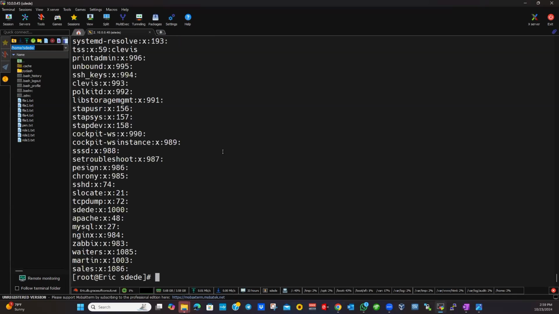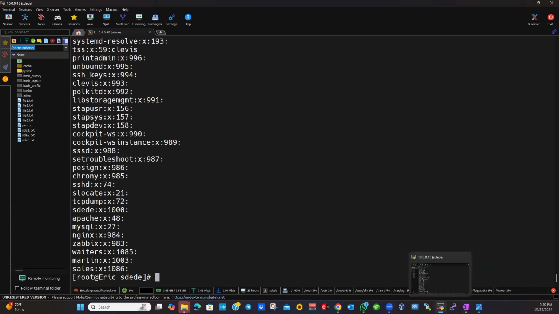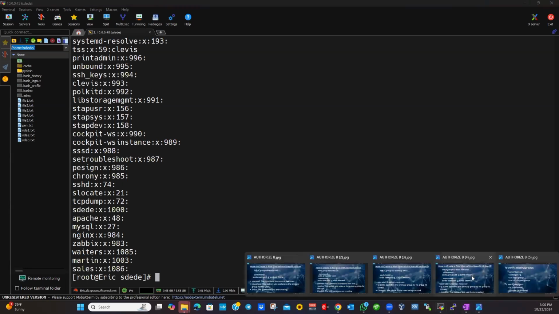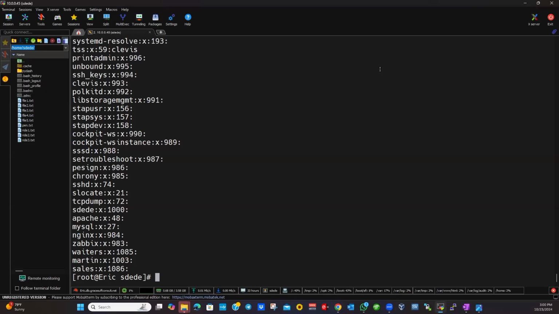Okay, good. So now the group ID that we're trying to assign, let's go back and look at it. It should be 1099. So that's 1099. Don't forget, have this at the back of your mind: 1099, and the name of the group is going to be drivers. But don't forget, every group comes with an ID. Okay.